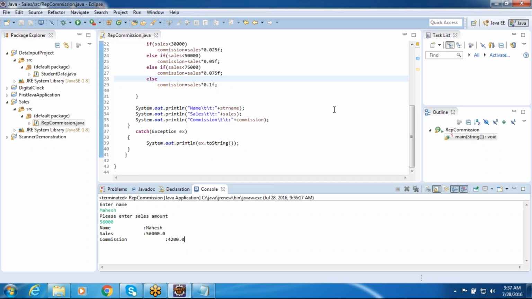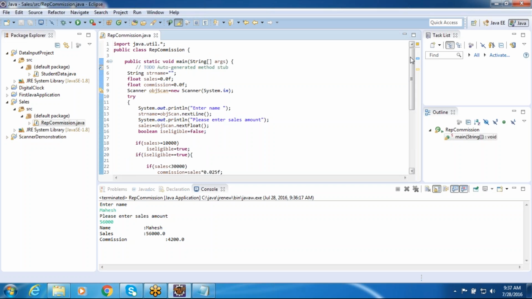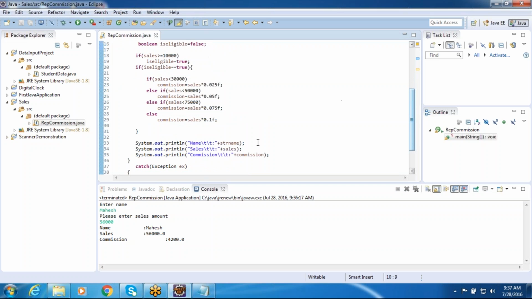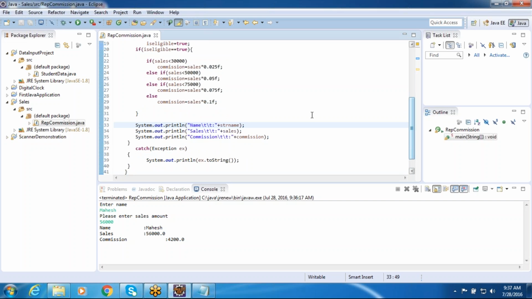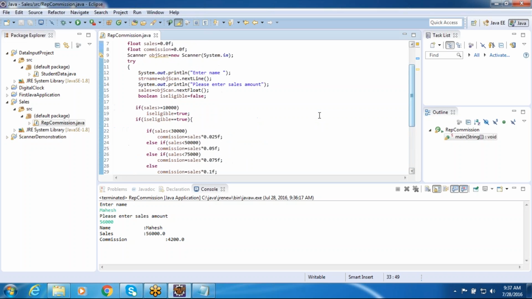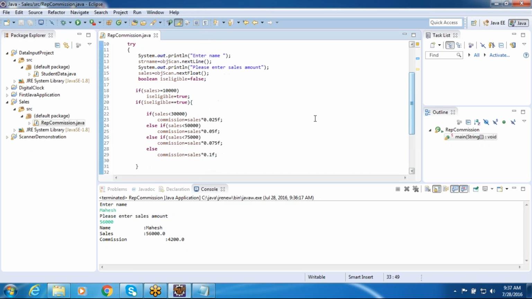Using if else if, we have done it. Using if else if, we are actually calculating it and trying to show this. So like this, it is created here. We created the commission this way. So this is exactly an application in which we are using the if condition. Using the if condition, we have done it.